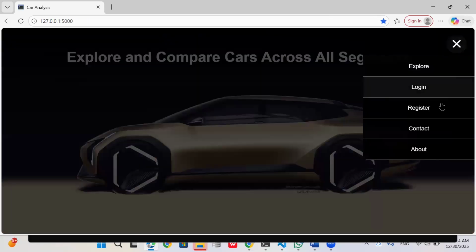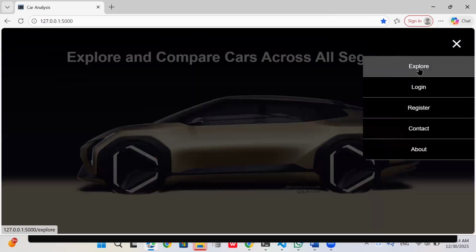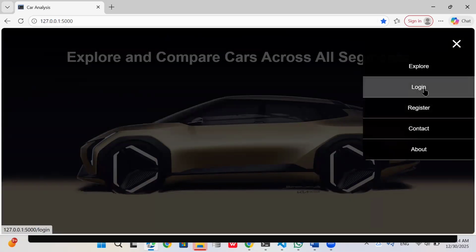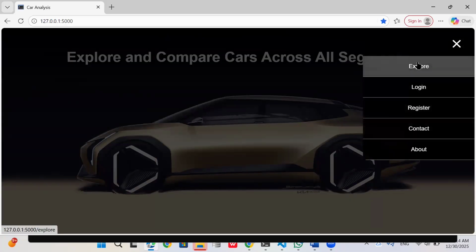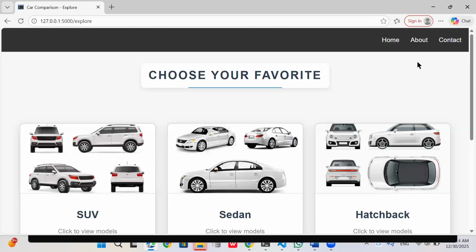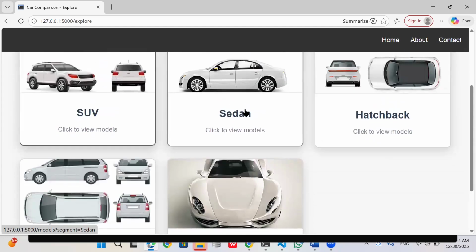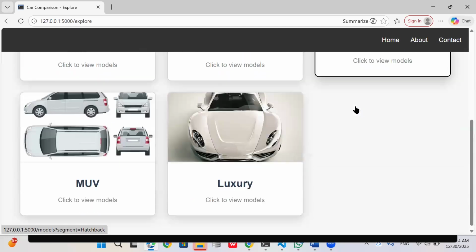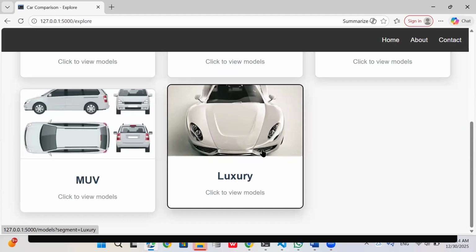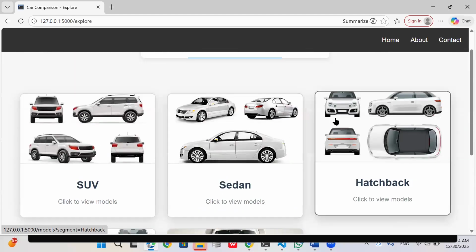So then directly you cannot go for the explore pages. First you need to register, then log in, then only you can go for the explore pages. So as of now, I log in, just directly going for the explore pages. Here you can see that we have five different types of segments: SUV, sedan, hatchback, MUV, and luxury. So these are the five types of segments we have.